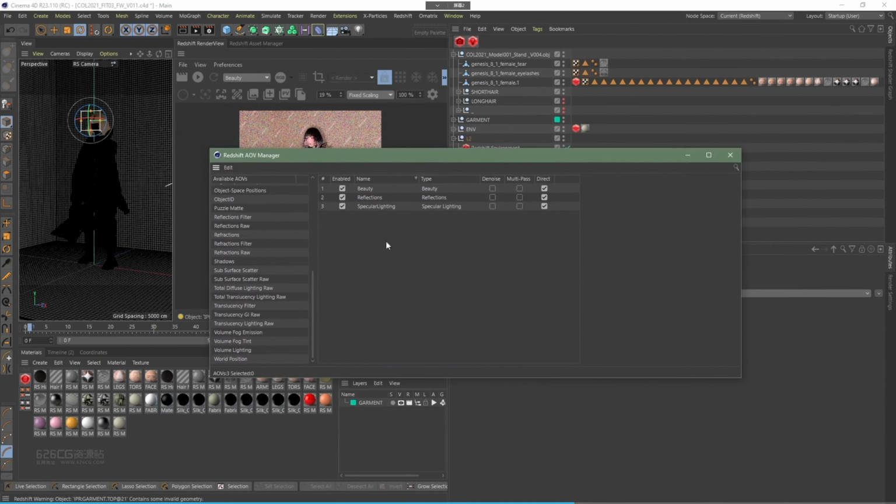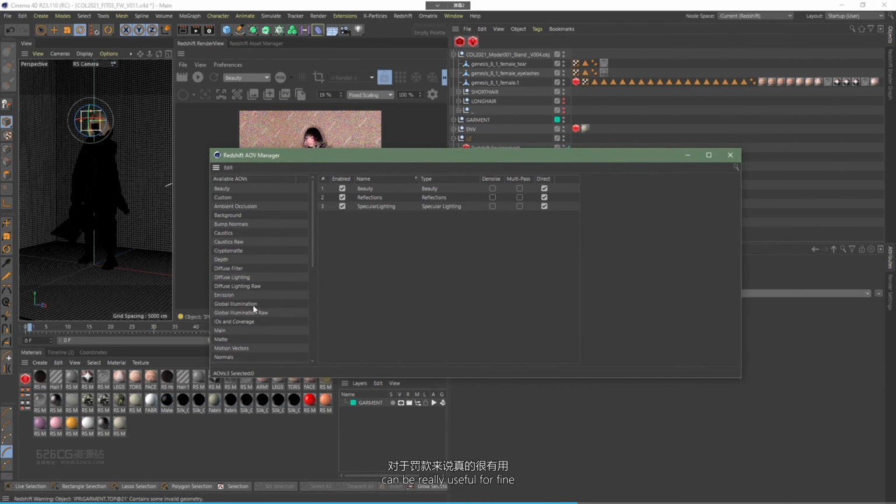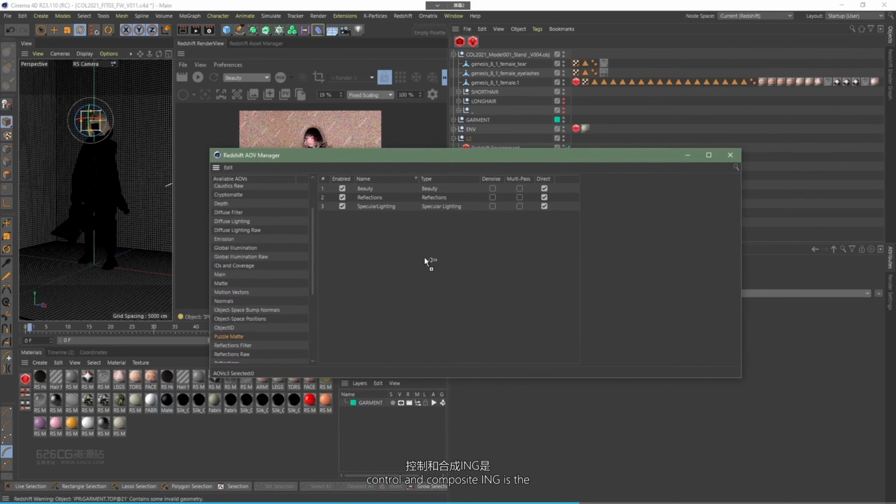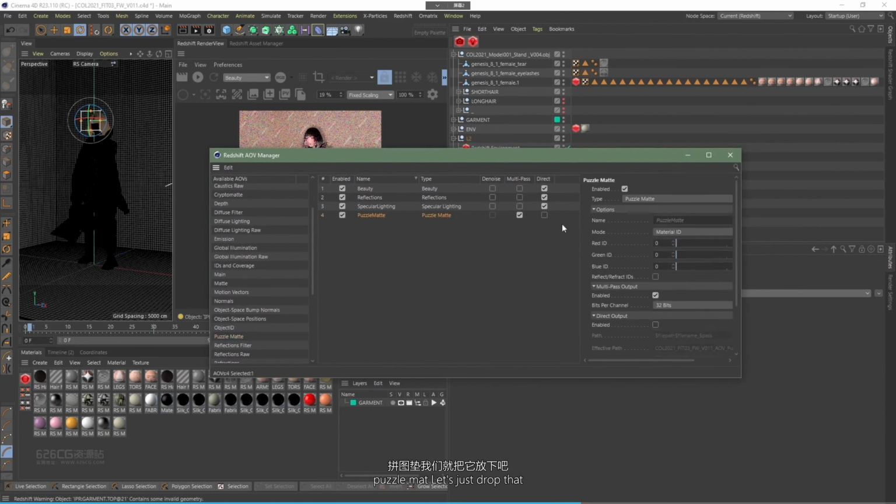Okay. And then one more that I use a lot, can be really useful for fine control and compositing, is the puzzle mat. So let's just drop that over here, switch it to direct. And then over here you'll see we've got a mode, and this can either be materials or object ID. So material would be separating each piece by the material that it has, whatever is down here in your material palette. But we want to use object ID.